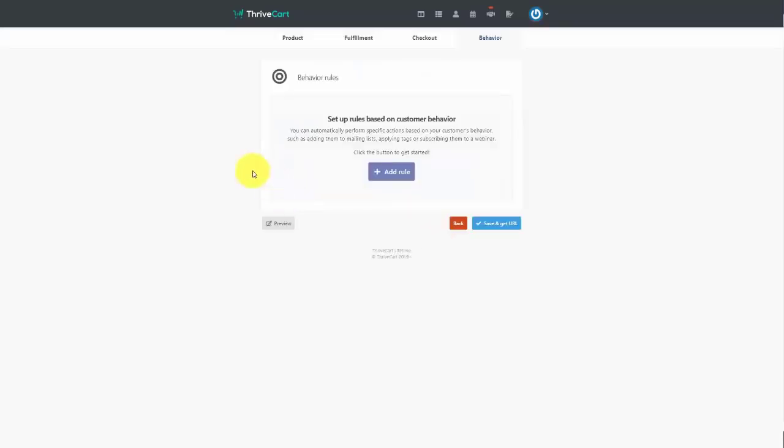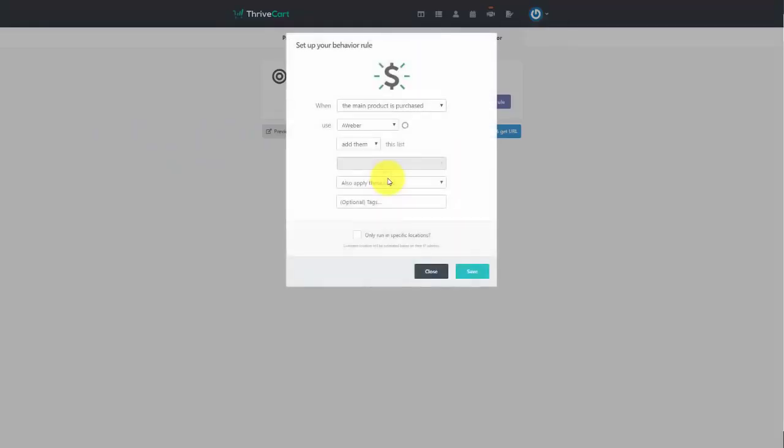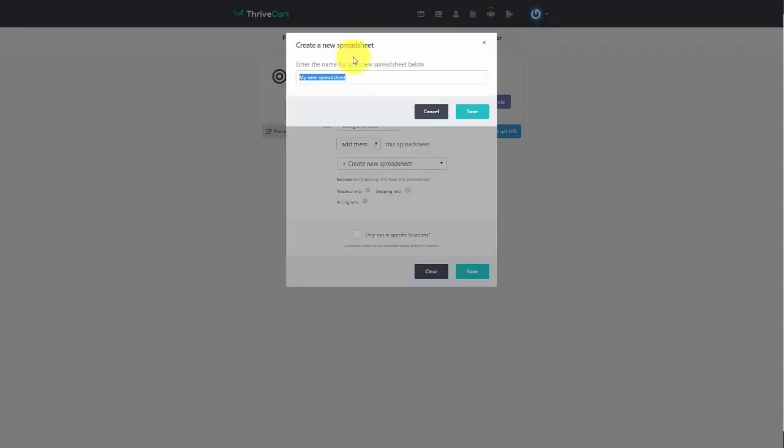For example, when we are setting up a specific product, one of the things we can do is add a specific rule. We can say that when the main product is purchased, we want to use Google Sheets, and we then want to add them to a specific spreadsheet inside of our Google Sheets account. We can have ThriveCart create a specific spreadsheet. We can then click Save.